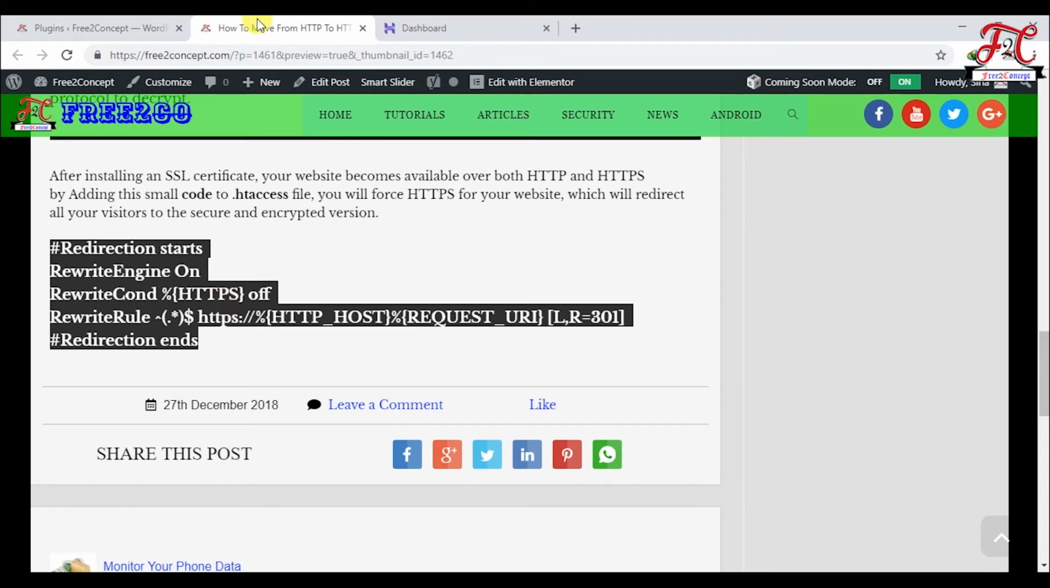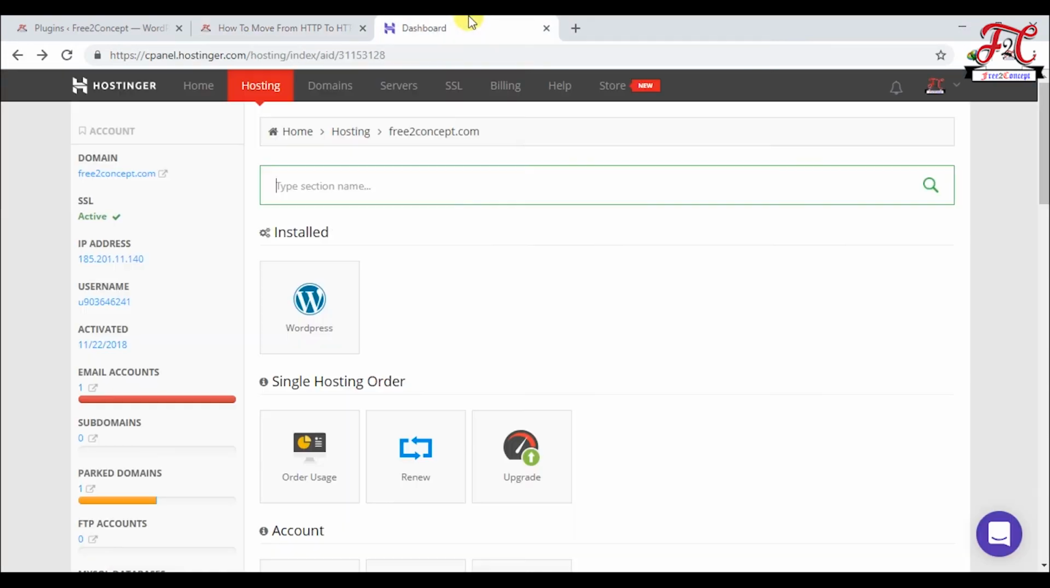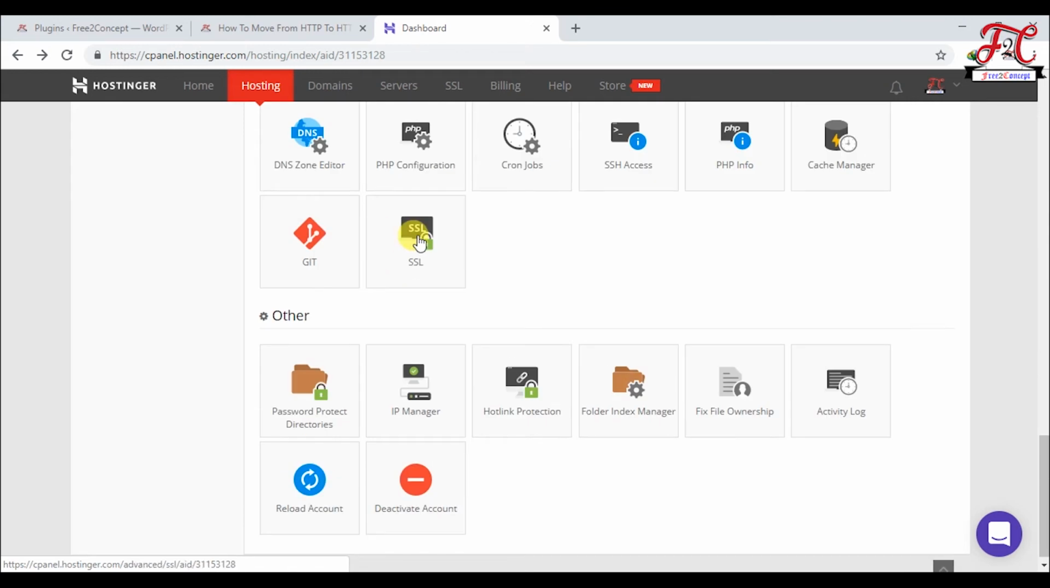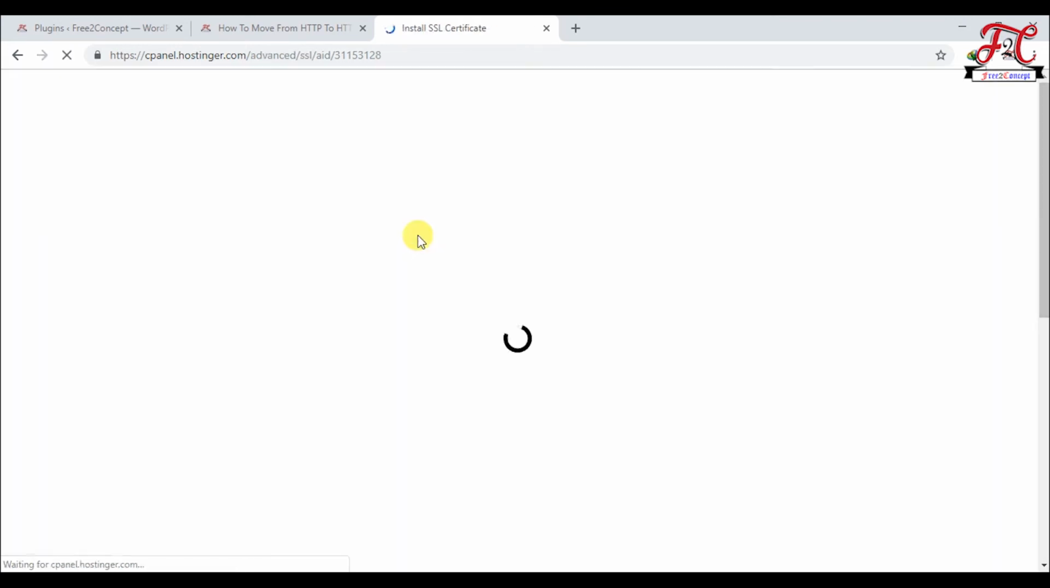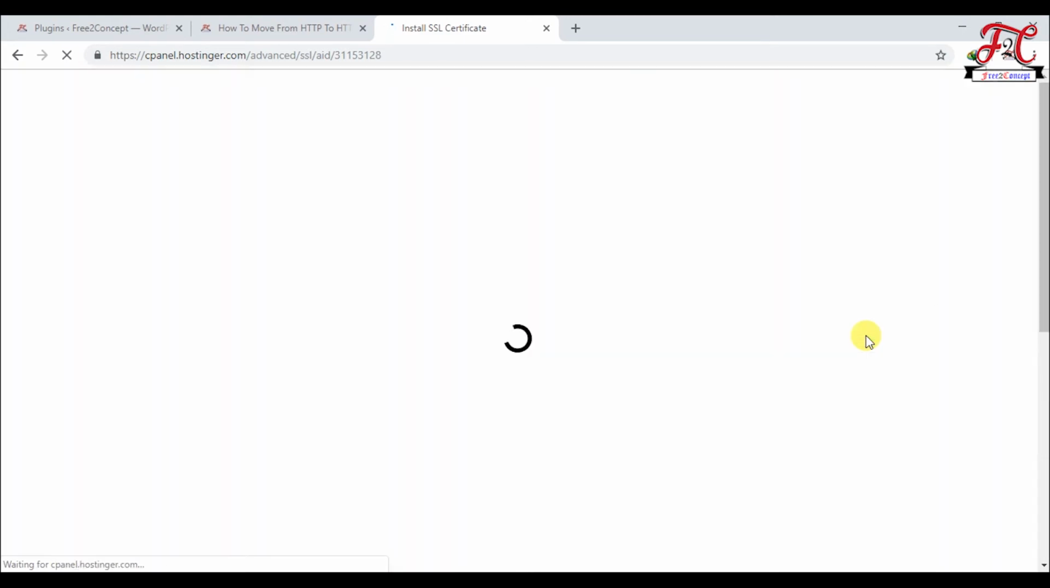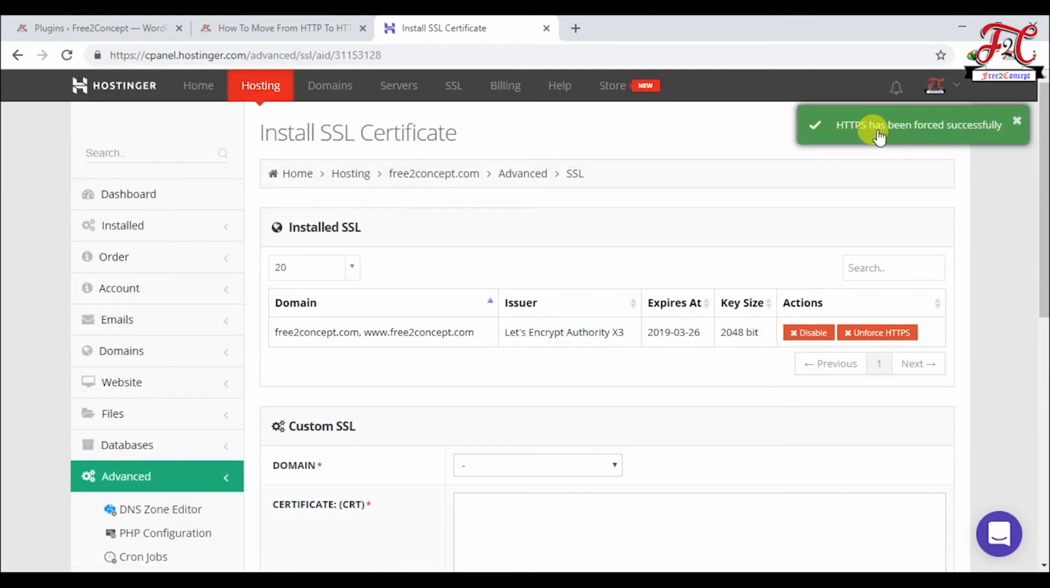Before we start this step, if your hosting service is Hostinger, the same as me, it will be easier to do this step. All you have to do is go to SSL, scroll down. Yeah, this is your certificate. Just click on this button, force HTTPS, and that's all. HTTPS has been forced successfully.